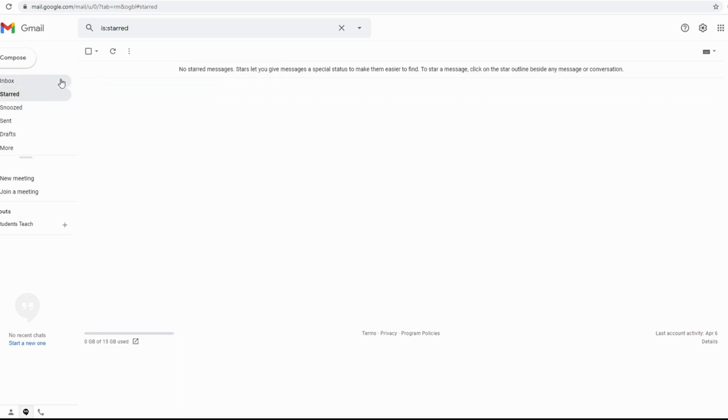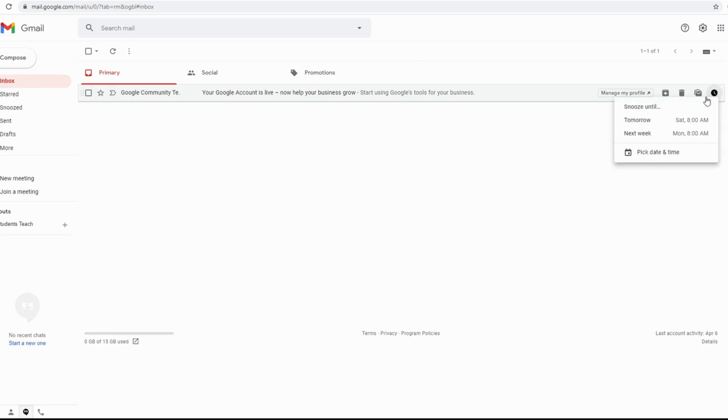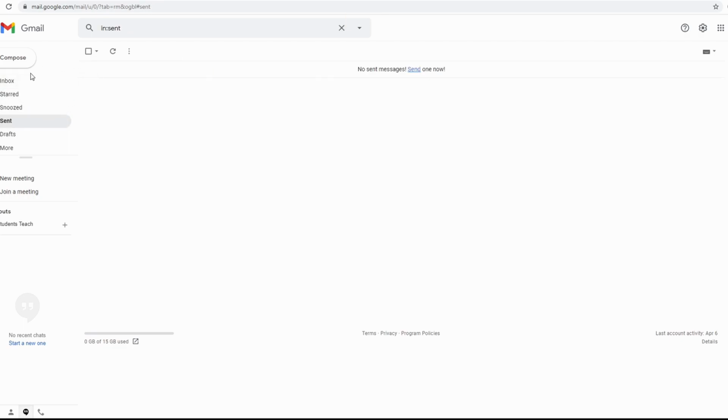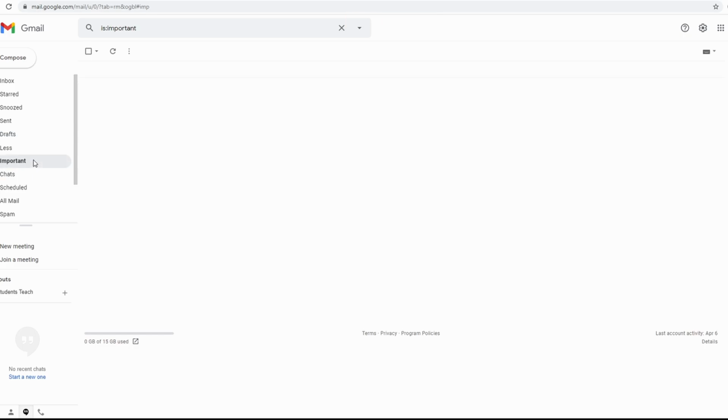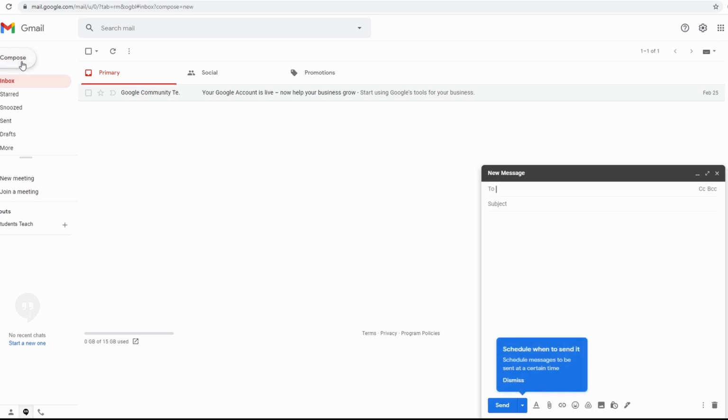Starred allows you to star an email and it will end up in starred. Snooze, most of these buttons do the same, but basically I can make this come back at a certain time. Sent is all the emails I've sent to someone. Drafts is the emails I'm going to write, and it'll automatically save here in drafts. Important is ones I mark important, and the rest is all if you want to see every single message, you can turn that on. So first we're gonna be going over this compose button.